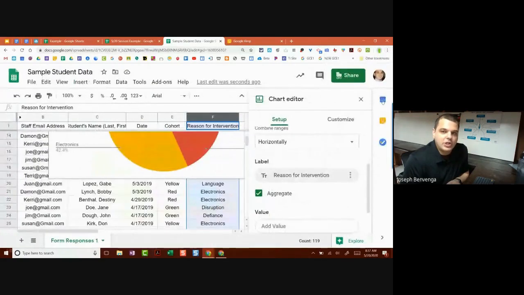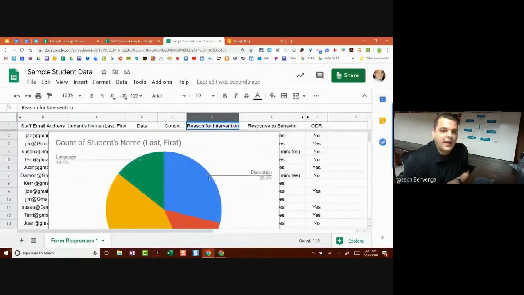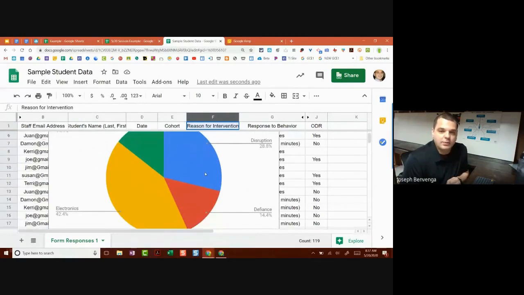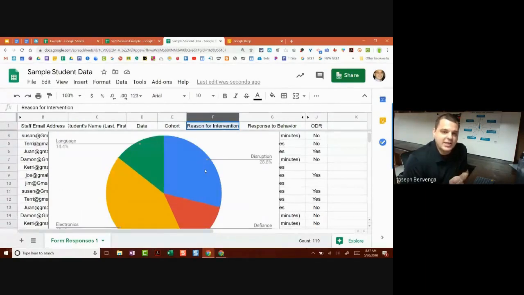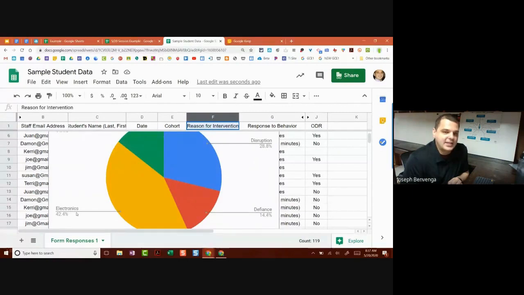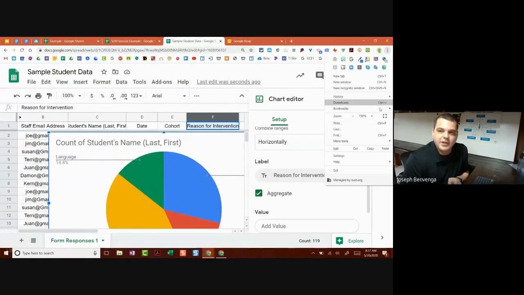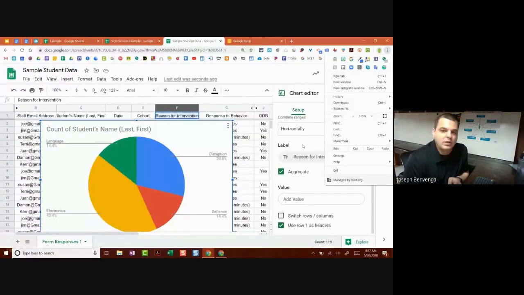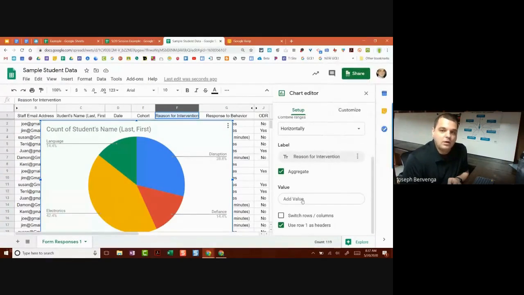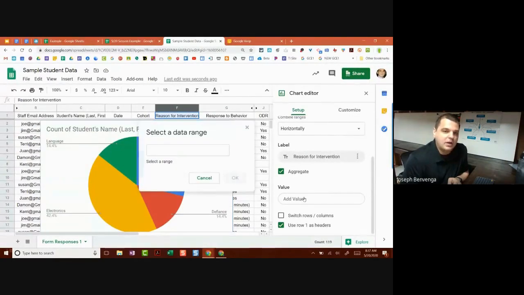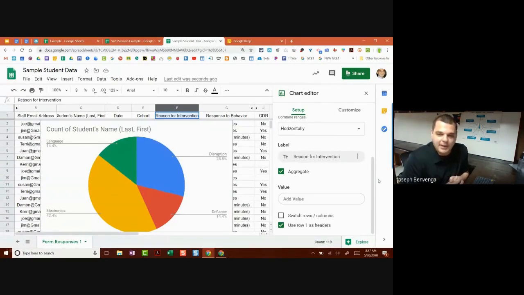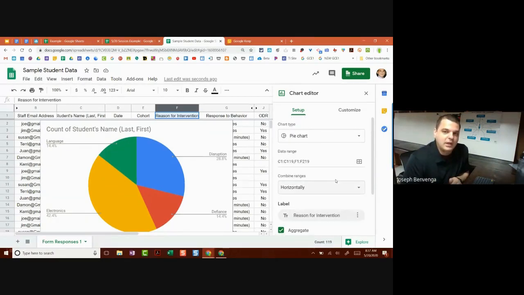Now my chart is showing me my biggest issue with my classroom management, or the thing I need to address, I should say, would be electronics in the classroom. So with this chart, it gives you the ability to manipulate and configure the parameters based on what you are looking to identify. If you wanted to add a value to make a more complicated pie chart, you could do that. But again, I just don't want to throw too much out there.